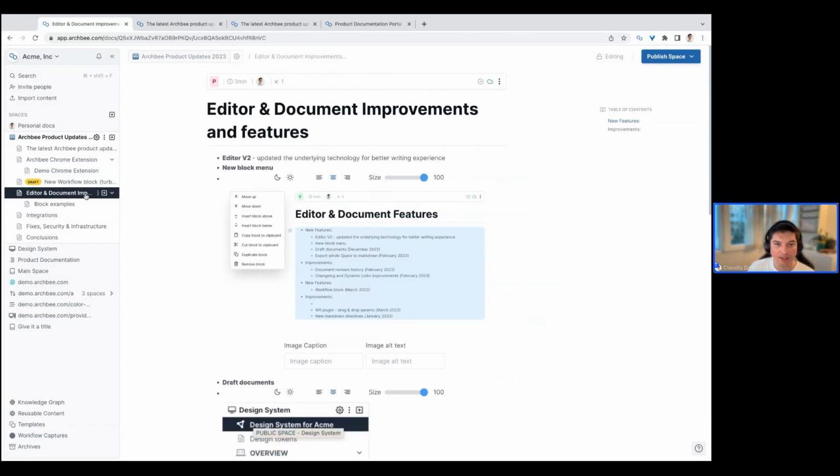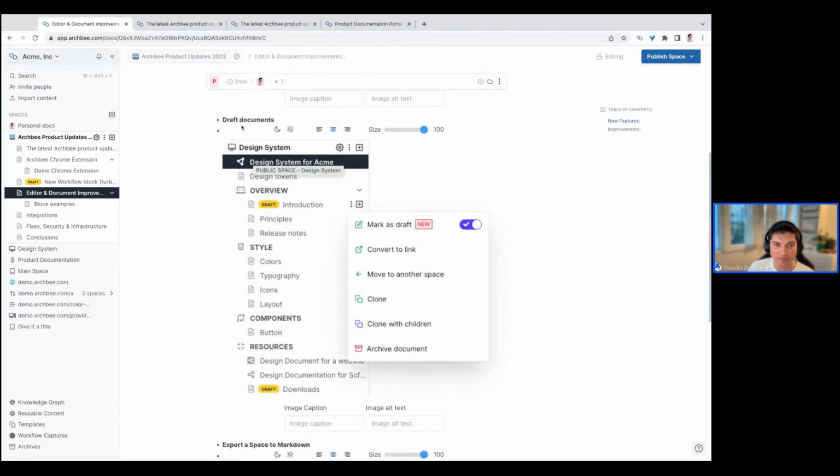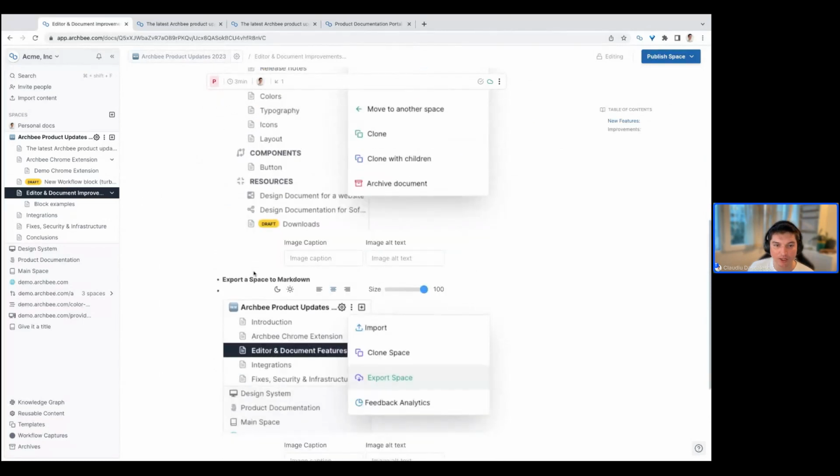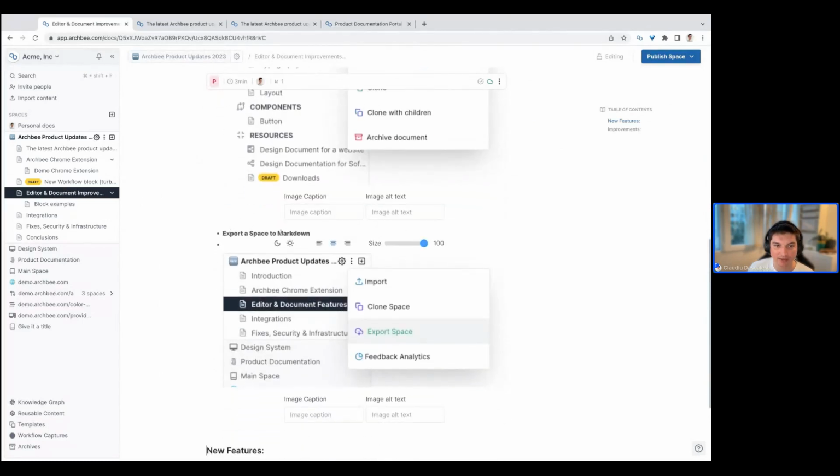Now, let's go back to the editor and document improvements over here and talk a little bit more about the export options that we added. So initially, you could export the entire content of an account. This meant that you can download all of the spaces with all of the documents within that space. But what we added recently is a more granular control for export. So if you go here to these three dots, you'll see the option to export the content.